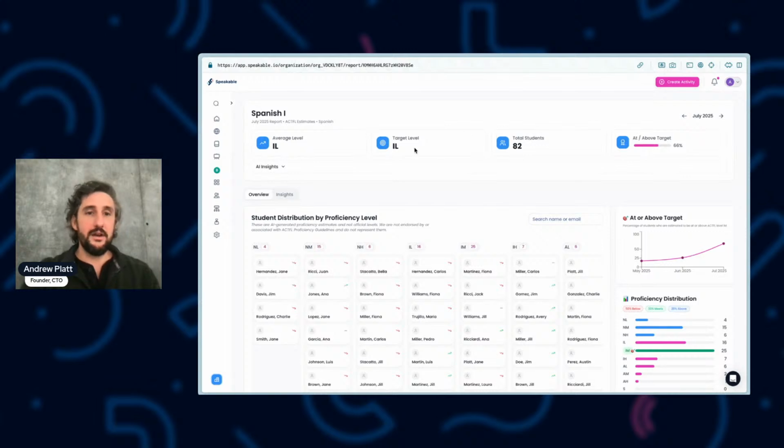Now my target level is intermediate mid. So again, most of my students are reaching that, but we can dig into more details in just a little bit. In this particular cohort, I'm tracking 82 students across various classrooms in my organization. And I can see that 66% of them are, for this current report, at or above the standard target level. So we're using the at or above target level to really track proficiency as a group here.